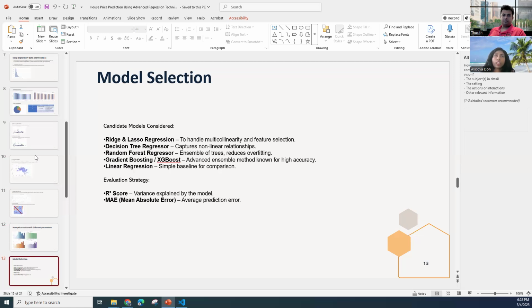So we have chosen ridge and lasso regression, and we also use the decision tree, random forest classification, gradient boosting, and linear regression. Linear regression was the simplest one. The first two, ridge and lasso, are also closer to the linear regression models. But we created each and every model, and then finally we did the analysis to determine which model is more effective. Also, as an evaluation strategy, we are using the variance explained by the model, and we also calculate the mean absolute error for each and every model.